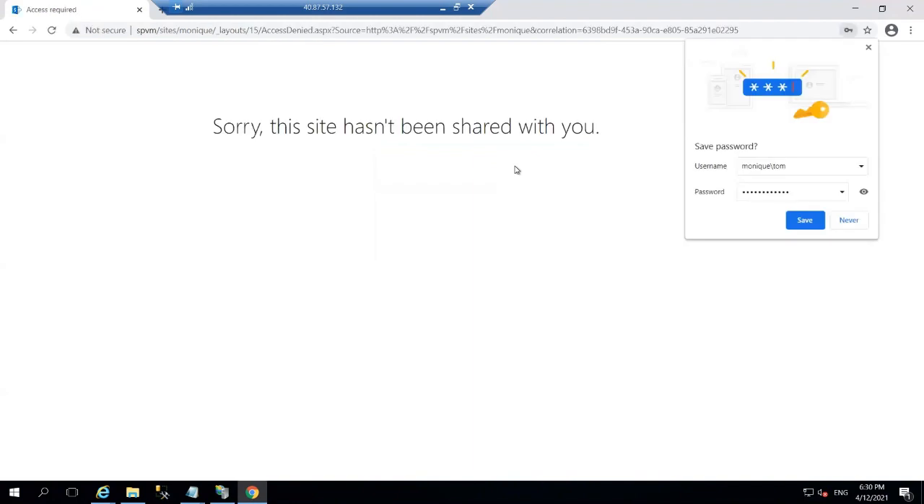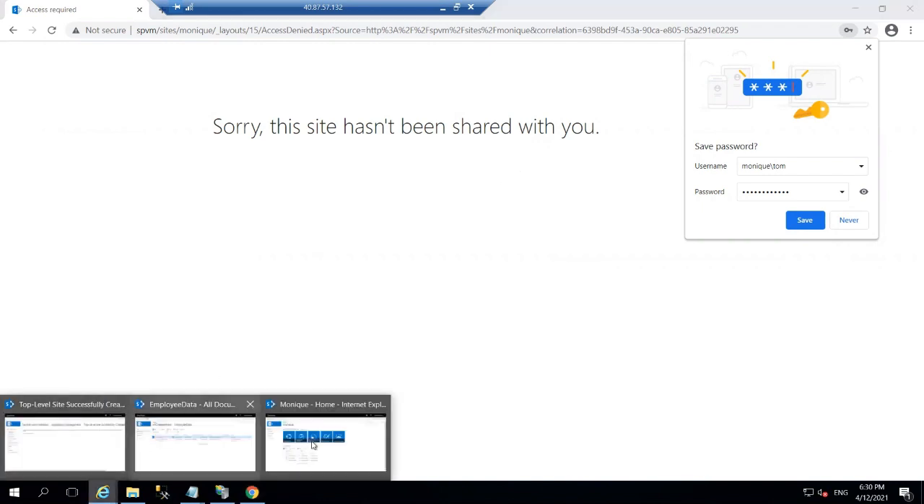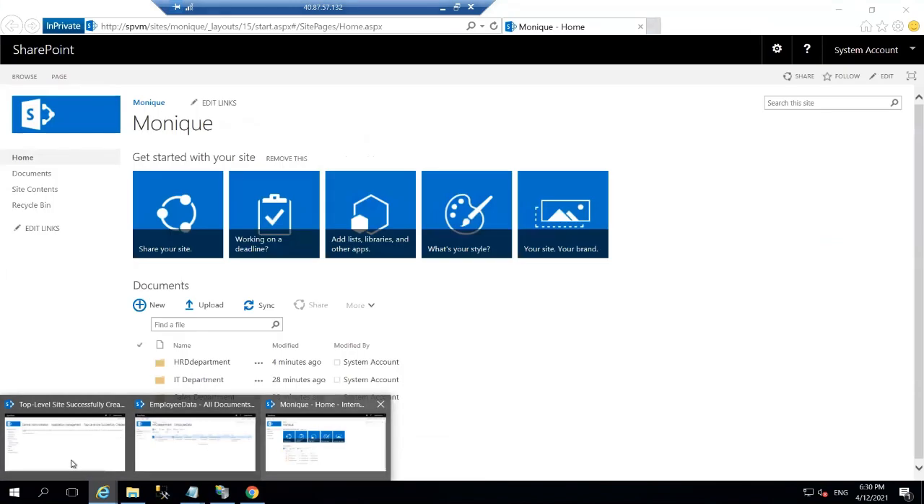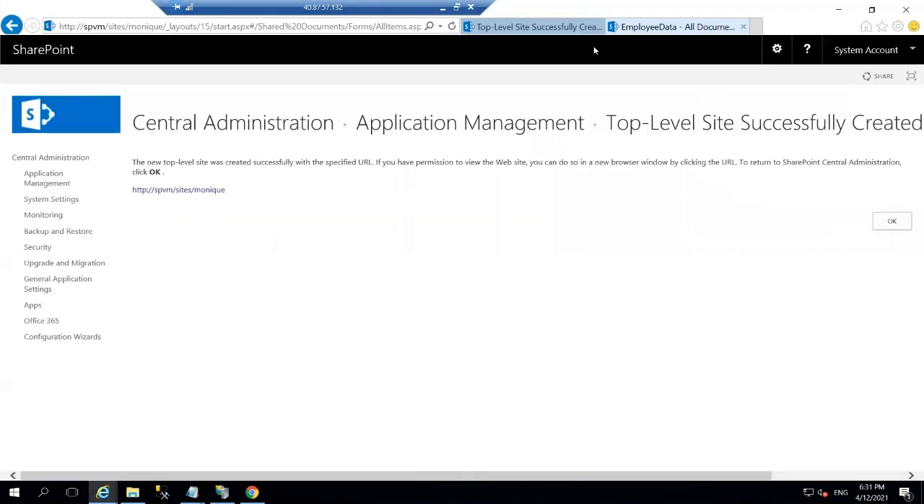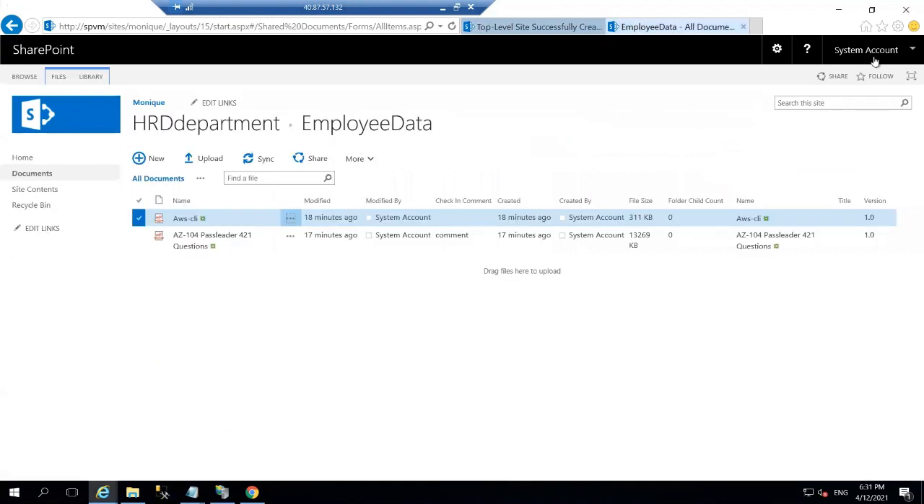So what do they say now? Hey guys, hey Mr. Tom, you try to access the site, but unfortunately, the site has not been shared with you, right? Because we only shared what? The document. Correct? We have not assigned any permission to Tom on this specific site. So this site is a fully protected site where only you, as a top level administrator, have permission, right?